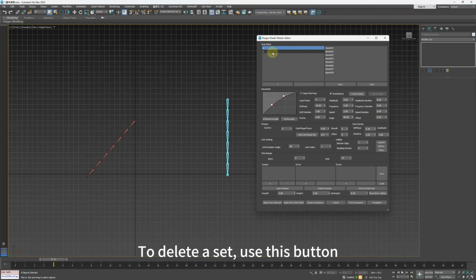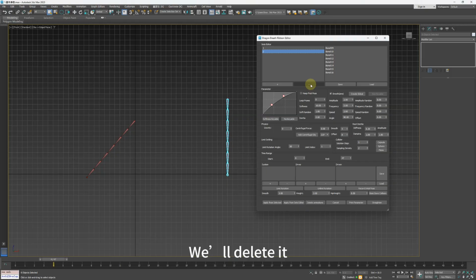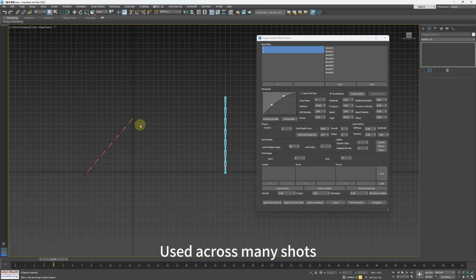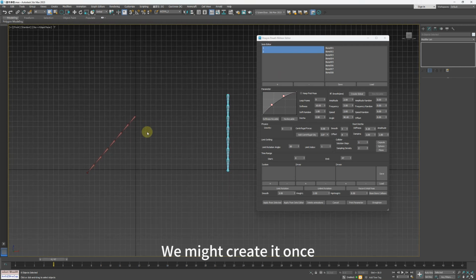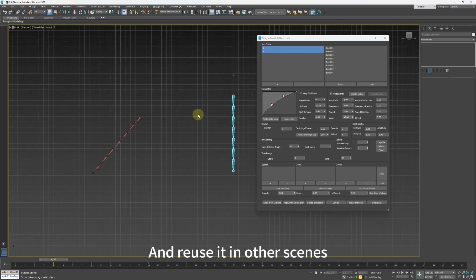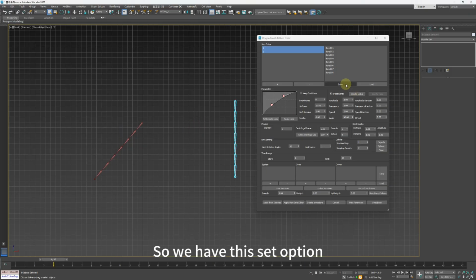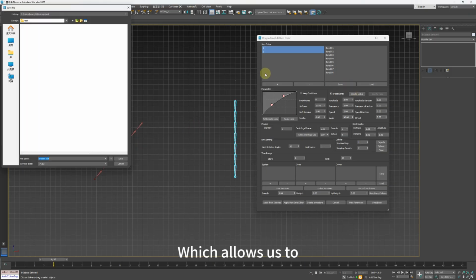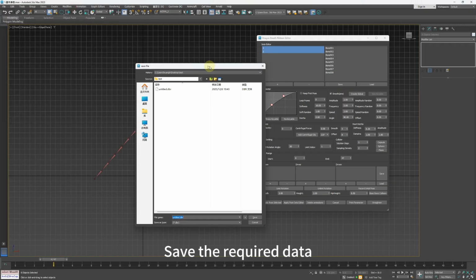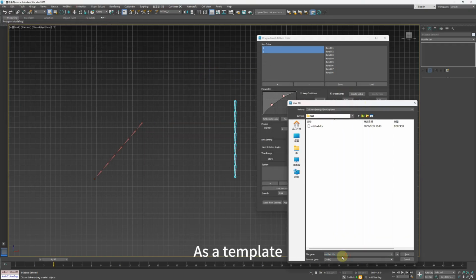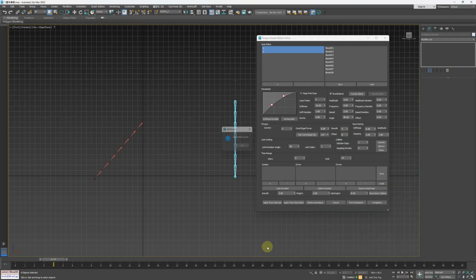To delete a set, use this button. We'll delete it. Then I'll add it back. If it's the same character, used across many shots, we might create it once and reuse it in other scenes. So we have this set option, which allows us to save the required data as a template. I'll just save it with any name.